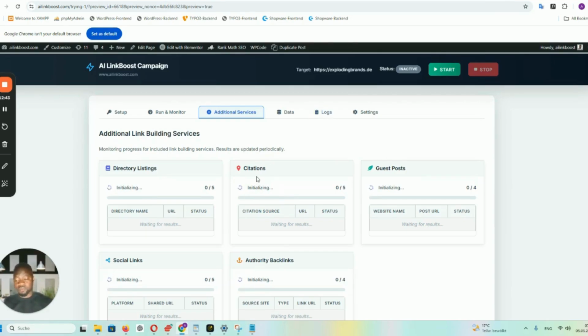And also here we have citation. It's going to build a lot of citation for your website. We know what citation is, and the citation also helps very well with Google local SEO. So if your business is a local business or you want to target local customers, citation is the best option for you to go.